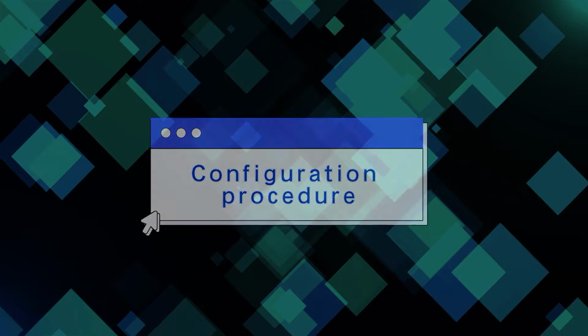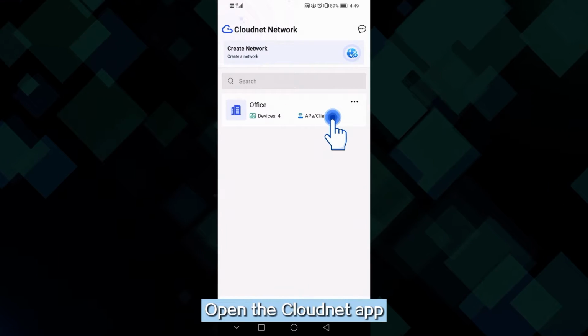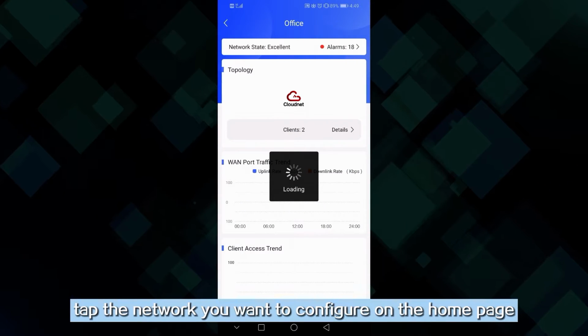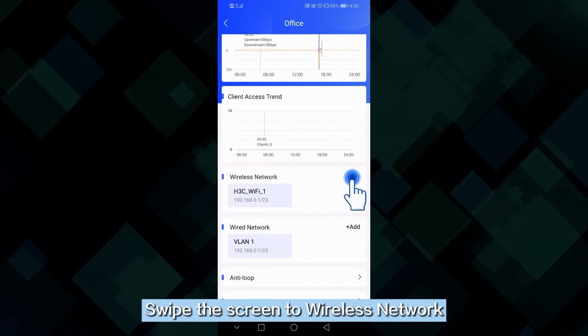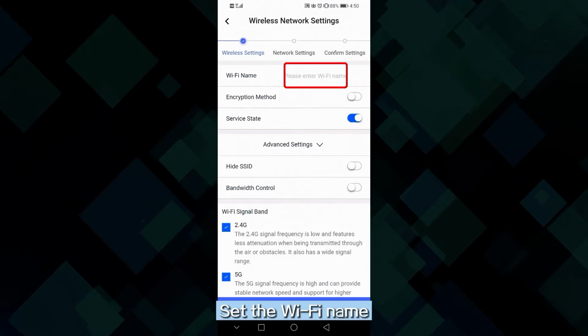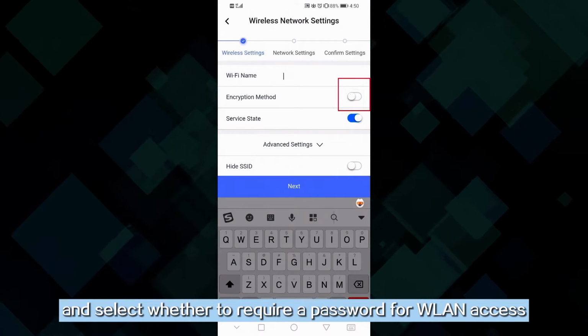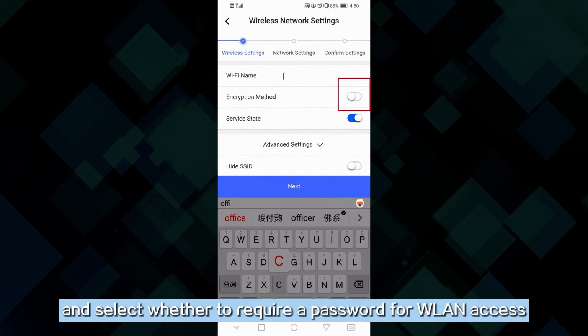Configuration procedure. Open the Cloudnet app, tap the network you want to configure on the home page. Swipe the screen to wireless network and tap add. Set the Wi-Fi name and select whether to require a password for WLAN access.